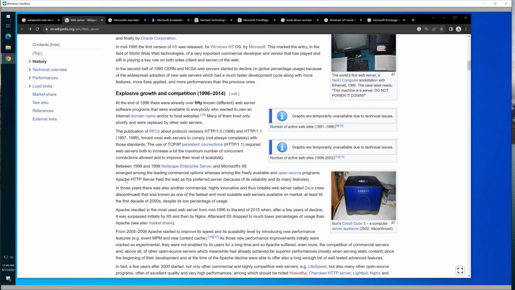After 1996 through 2014, just try and highlight a couple things here. At the end of 1996, there were already over 50 known different web servers. So we went from basically one or two to now 50 in just a matter of a few years. So anyone who wanted to have a domain name and or to host websites, they were using these web servers.